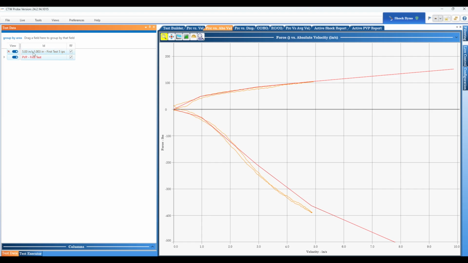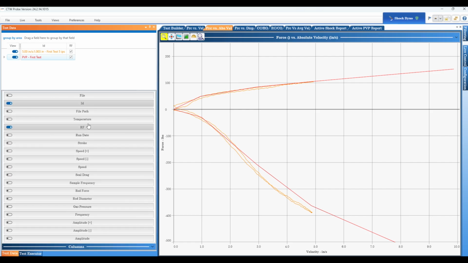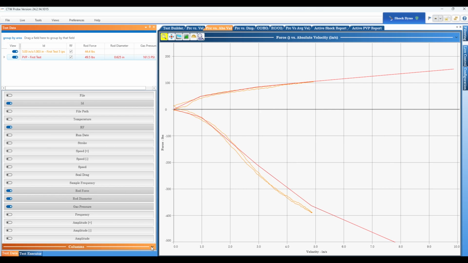So we loaded a test we ran in another video. This is a test I ran to do the live control videos. But if you come down to this column and click on this, it expands. All of these can be displayed up here based on your preference. So every user can do exactly what they want or don't want. For instance, I can click on rod force and rod force shows up. I can click on rod diameter and gas pressure. And we'll just go and look at those.